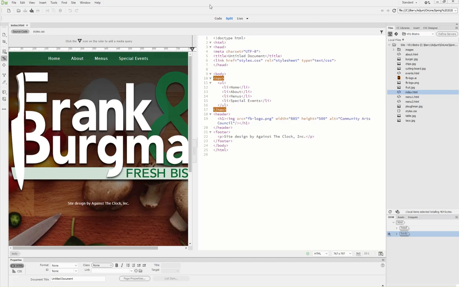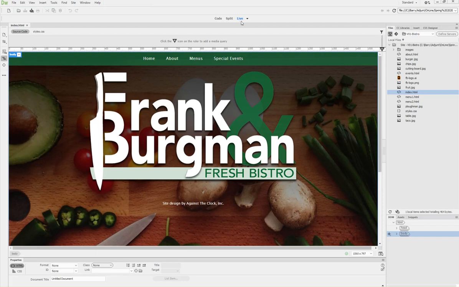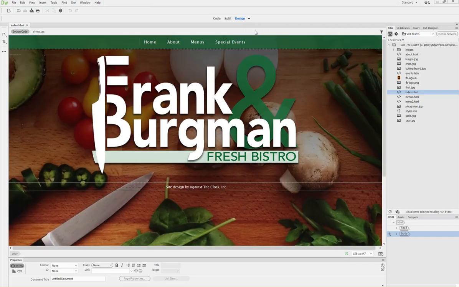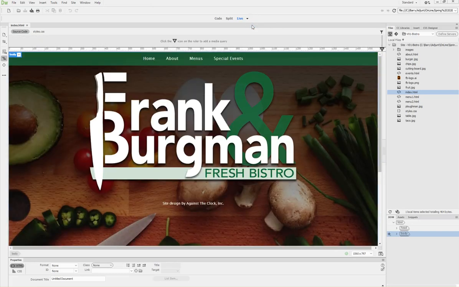If I just click on code itself, you saw that. If I just click on live, I just see live, or I can click on design. There's advantages and disadvantages to both live view and design view. The book itself is going to want us to be in live right now, so I'm going to click on live.